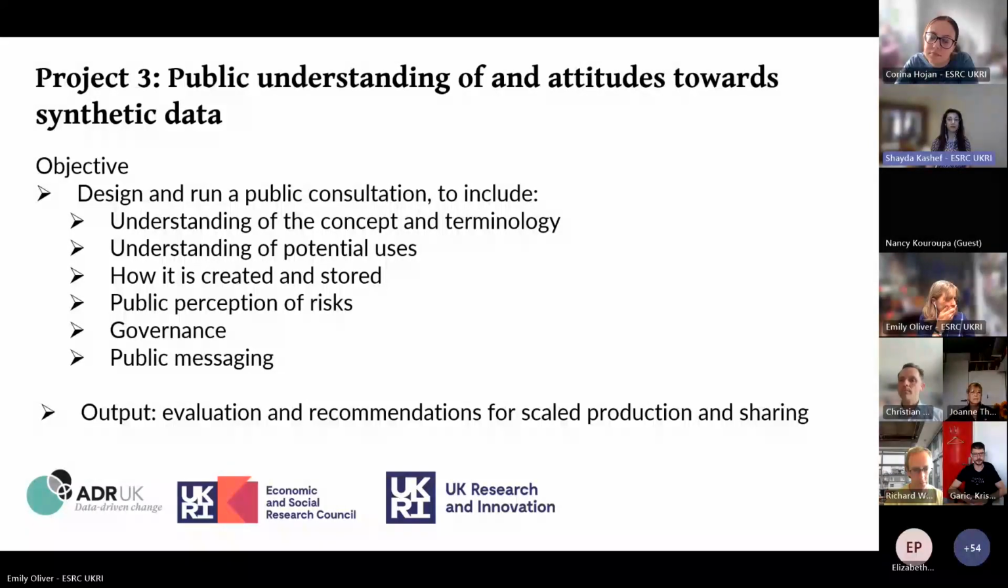Public perception of risk is quite a large thing that we are quite interested in finding more about. Public perceptions around the governance of synthetic data, and lastly, public messaging. How do we talk about this? Although synthetic data is still relatively new, it's growing, and more people are starting to use it. So it's very important that we understand how we talk about it, more generally.